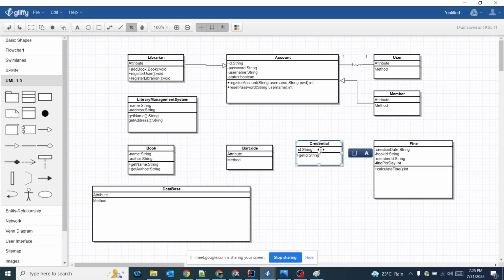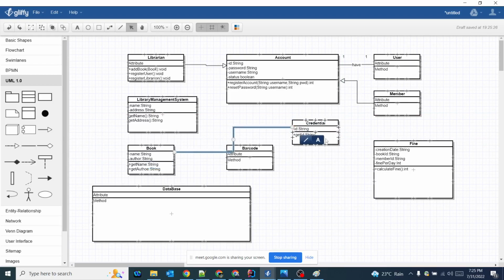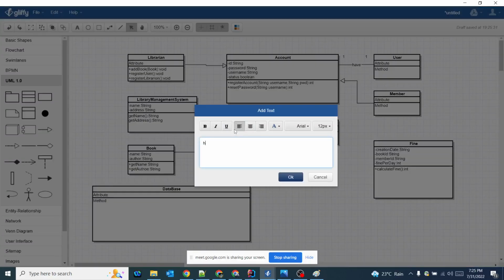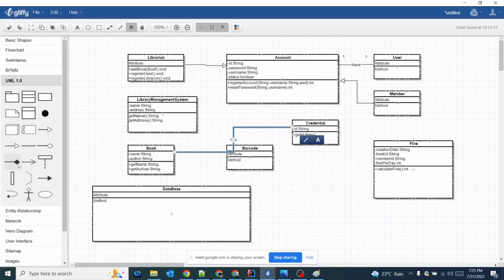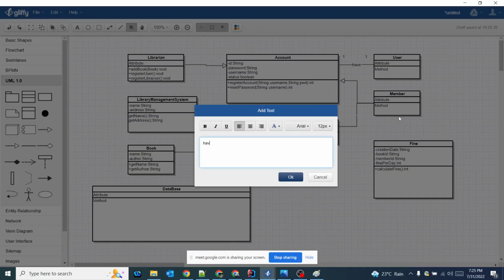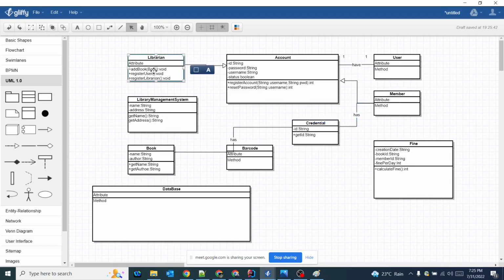What is the relationship between credential and a member, and credential and a book? Credential is some kind of ID, right? That means a book can have an ID, so I can write has. Same goes with a particular member. A member can also have an ID, so I can have a has association. He will have an ID, so he can also have one credential. Let us give it like this.